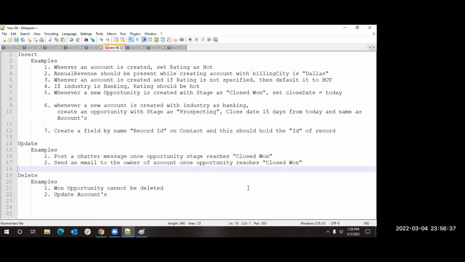Can we have multiple triggers on a single object? Yes, we can have multiple triggers on a single object, but that's not a good practice. If we have multiple triggers on a single object, you cannot control the order of execution. Same as when you have multiple workflows on one object, you will not know which workflow will get executed first. So that's why it's not a good practice to have multiple triggers on one object.